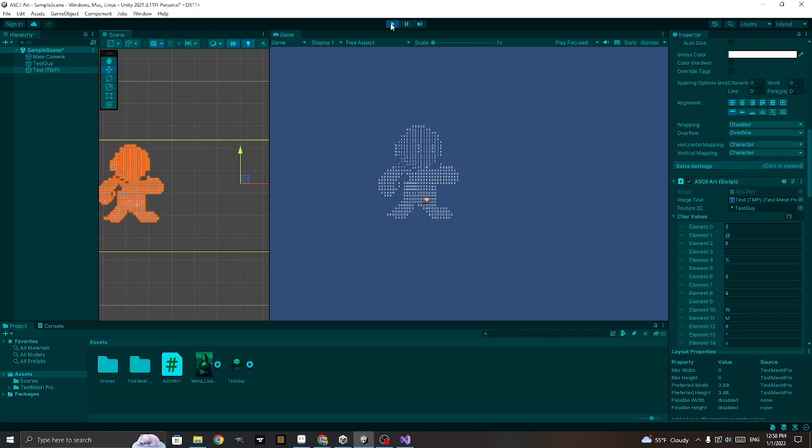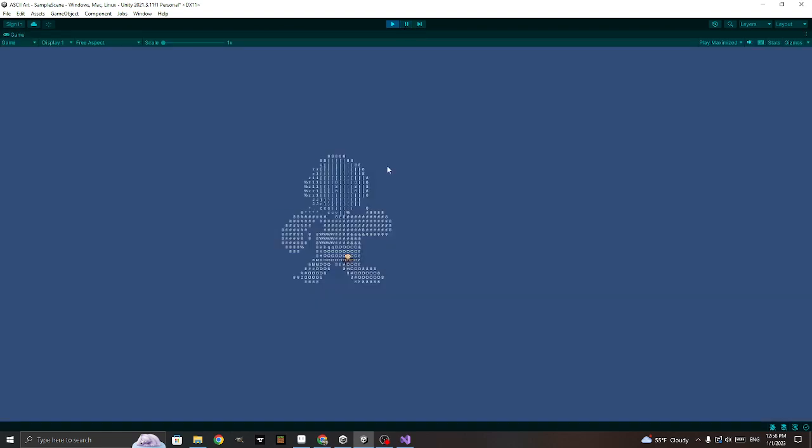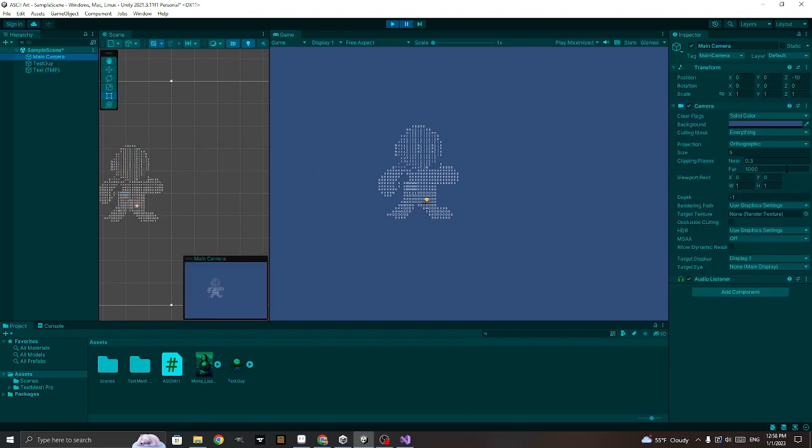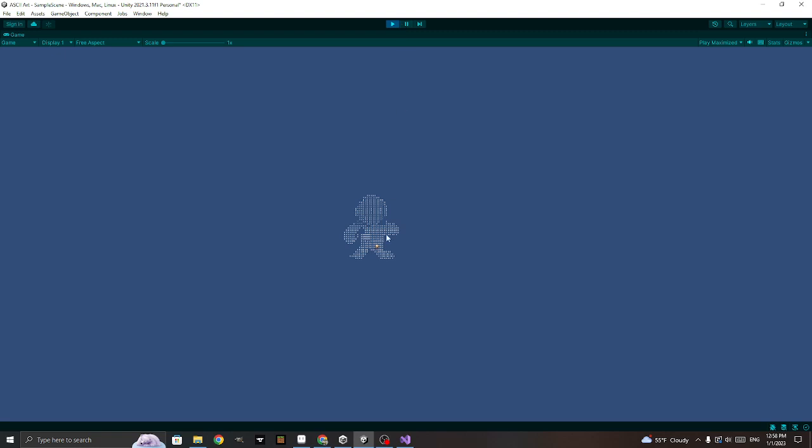Here, let me maximize it. You see how much of the screen your character takes. You can see the picture, but it's just too big. Even if I zoom out a little bit, you can kind of see it. That's a little bit better, but still, you wouldn't be able to see a lot on your screen. You'd only be seeing your character.